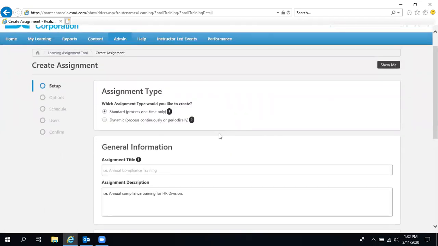Okay, so let's go ahead and name this. What's the program that we're going to work on first? Let's do the loader training. Okay, so you go ahead and put that, just the assignment title, type something in. This is only for your personal reference.